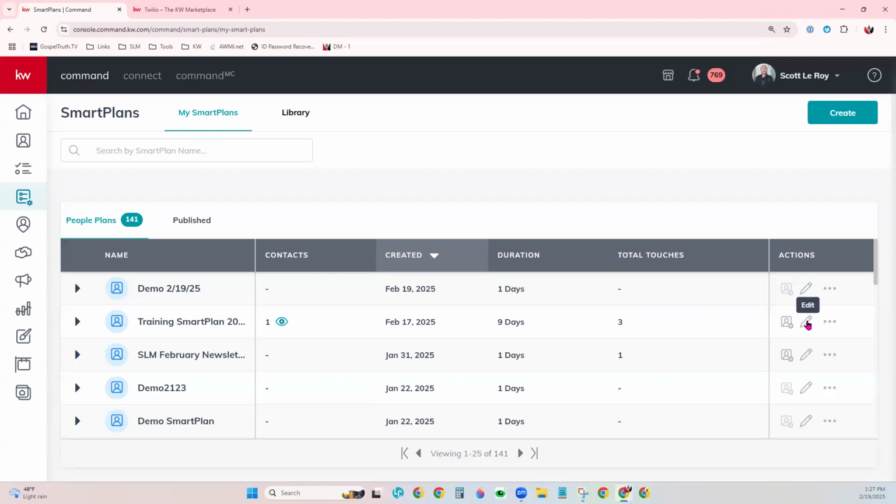Pencil right here is to edit that smart plan. We'll be getting into this shortly. And then the 3 dots on the far right-hand side allow you to either copy that smart plan. Maybe you created it from scratch, but you noticed, hey, there's something I really want to change. So the next time I start sending it out to contacts, I want to make an adjustment. So just make a copy of it and edit your copy.